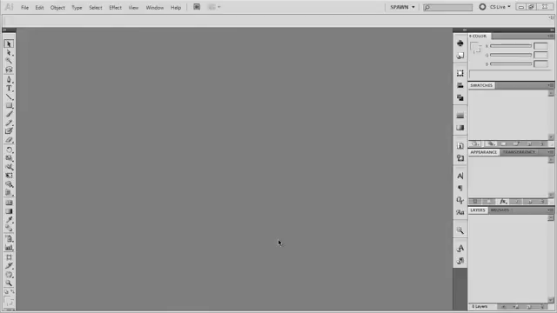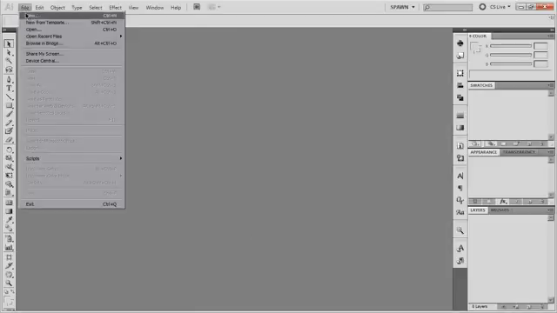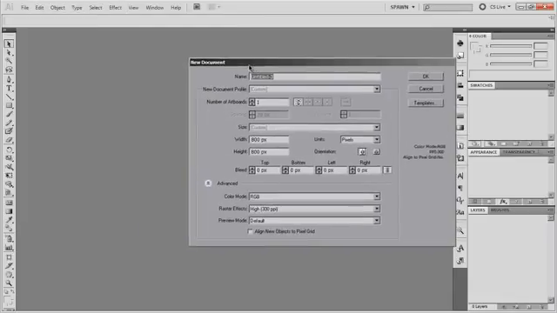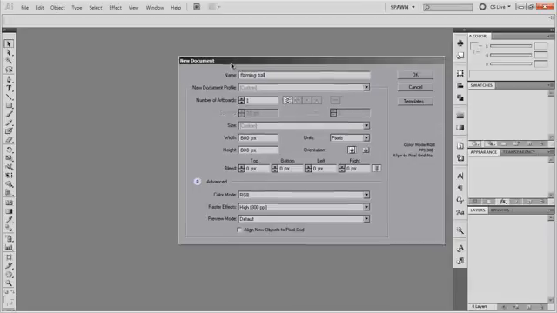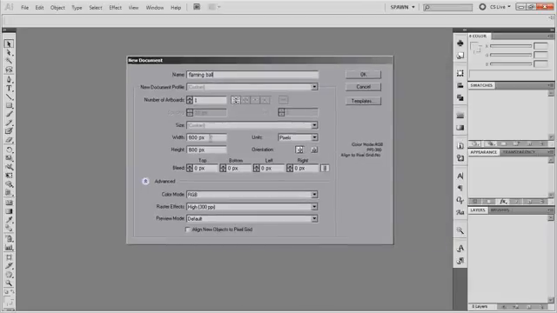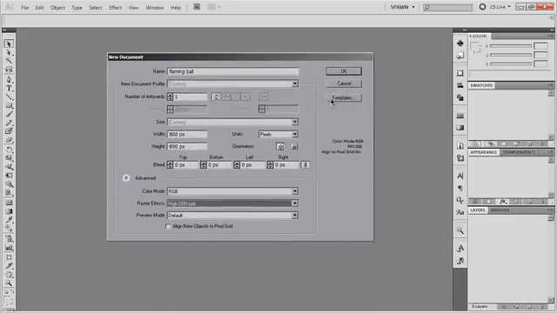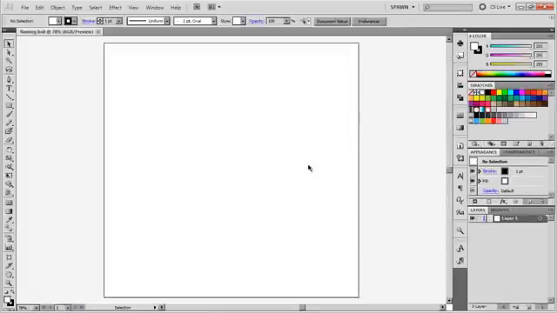I'm inside Illustrator and I'm gonna start off by creating a new file. So let me choose File, New, and here I'll name it Flaming Ball, and I'll set my dimensions to 800 pixels for each dimension. We're gonna leave raster effects at 300 ppi. After that's done, I'm gonna click OK.